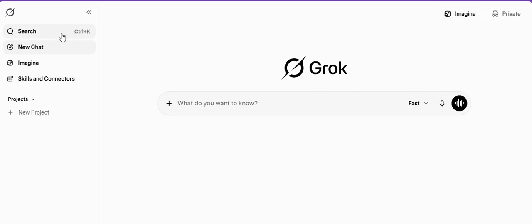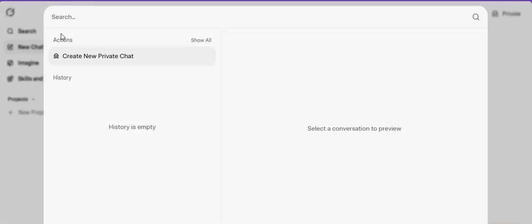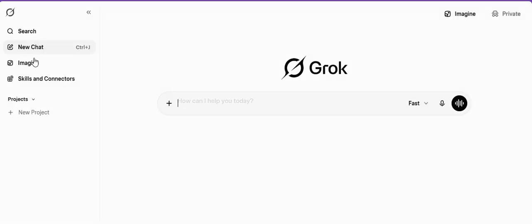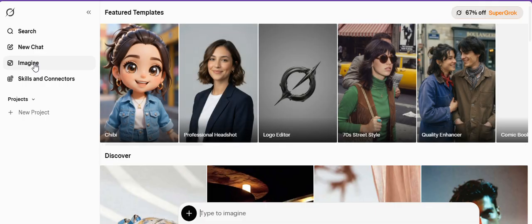Over on this side, we have search. Normally, once you click on search, it will show your previous chats, but considering that we just signed in, we don't have any. We have new chat, which is this, and we have the image option. When you're creating your image, you can make reference to these images, or you can just go ahead and do it on your own.